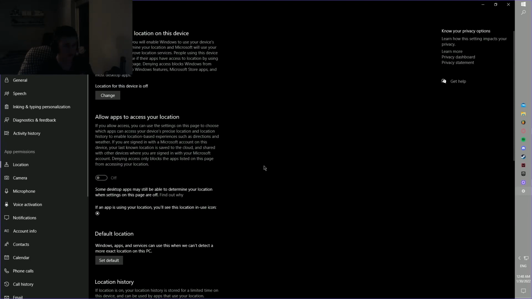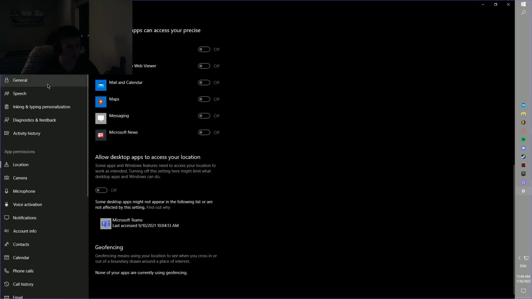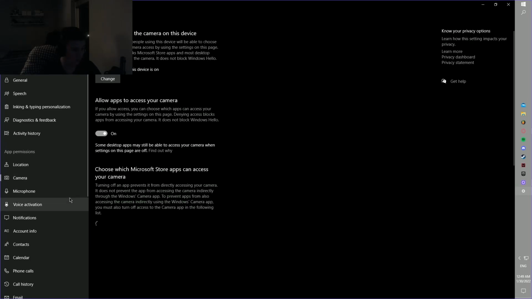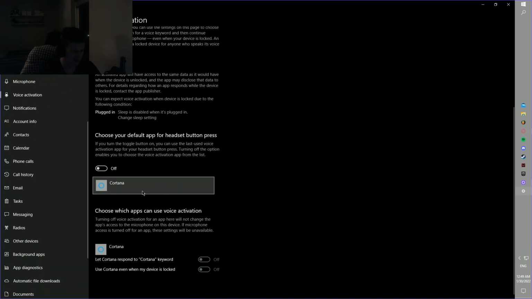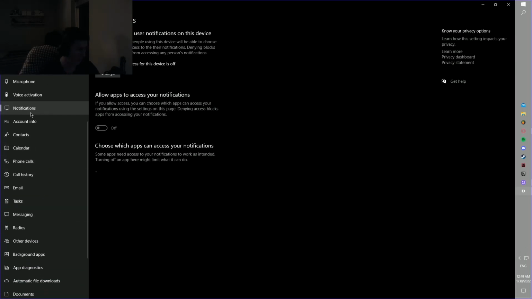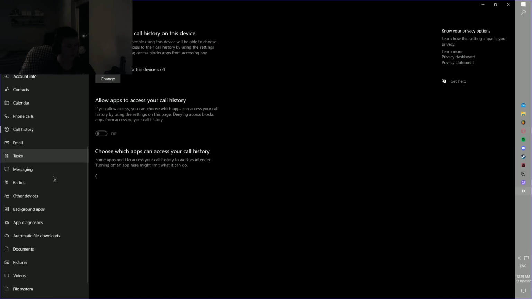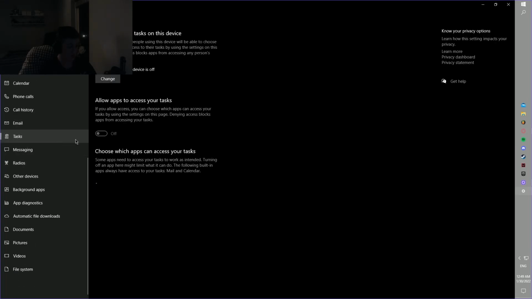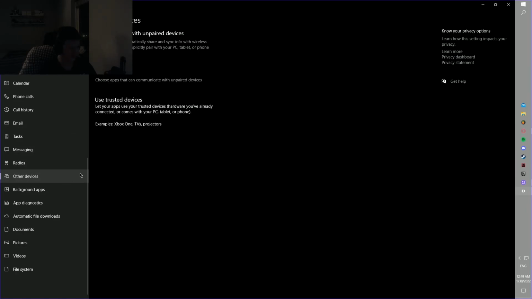Location, I've actually disabled this in services. I don't really use location on this PC. I only use it to work and to play games, and for multimedia, nothing else. Obviously I have this on. Same with microphone. Voice activation, I have it off, it just runs in the background. Notifications, turn it off. Account info, turn it off. Contacts, calendar, phone calls, call history. I have this on. Turn it off. Turn it off. Radios, no one accesses them anymore.